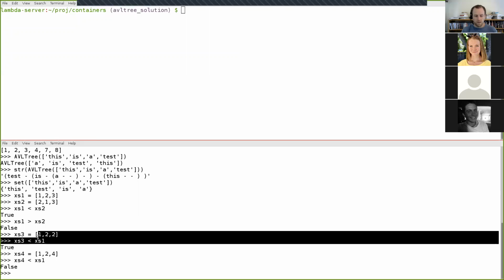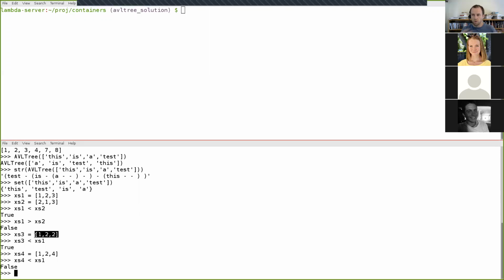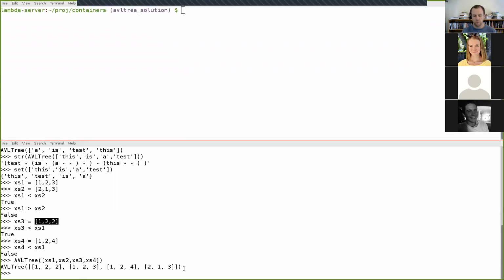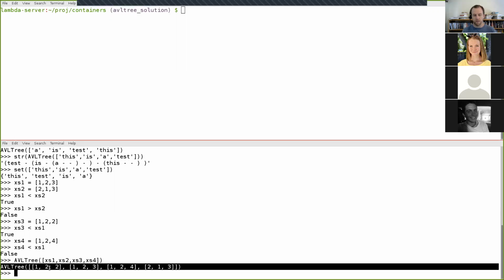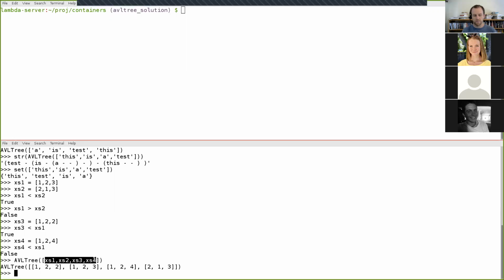So lists are something that you maybe don't normally think of as being able to do comparison operations on, but you can. And because you can, you can put them inside of an AVL tree. Let's see what happens. AVL tree of xs1, xs2, xs3, xs4 like this. And that works perfectly fine. We can create an AVL tree out of lists.